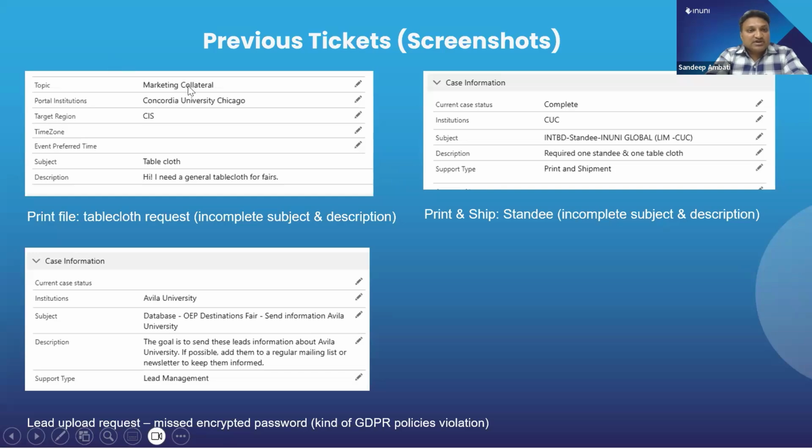The topic is marketing collateral. The request came from one of the BDs. It's for the CUC and the region is CIS. The case subject just mentions tablecloth, and the case description says, "Hi, I need a general tablecloth for face," but they didn't mention anything else. What should the tablecloth be? The more detailed information you provide, the better we can serve you.